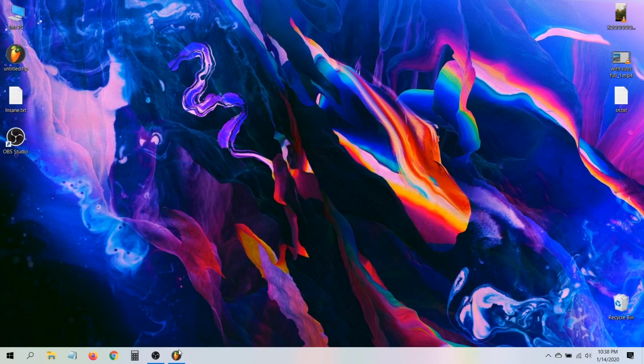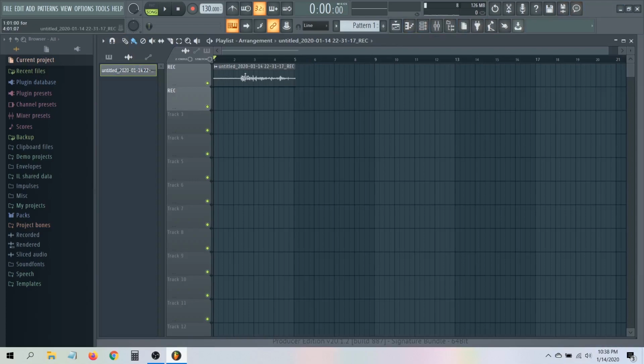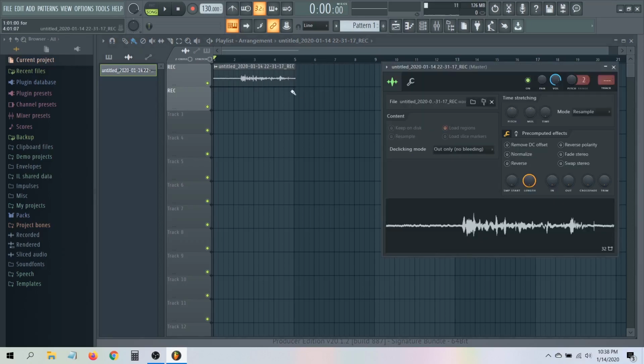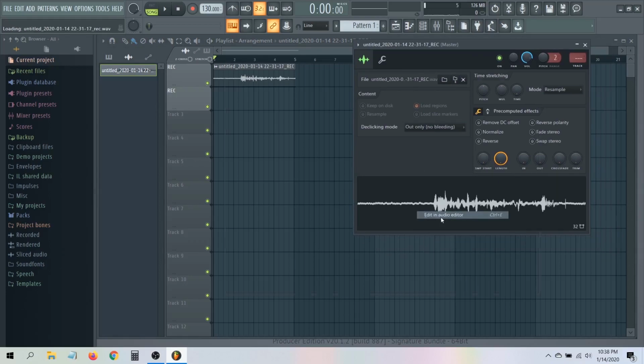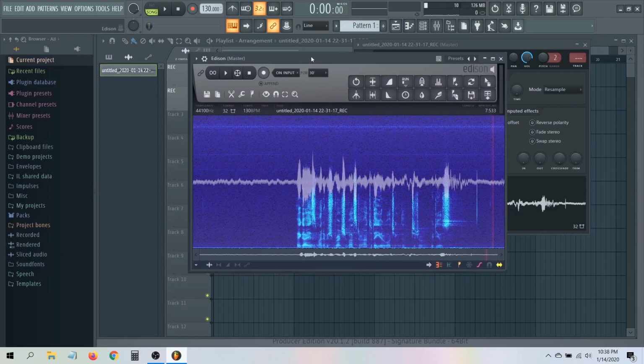First you need to open FL Studio, of course, and then you need to find a recording so that you can remove the noises from it. Right, so after opening a recording in FL Studio, double click on the waveform, right click on the waveform as you can see right here, and click on edit in audio editor. That will open the Edison dialog box.